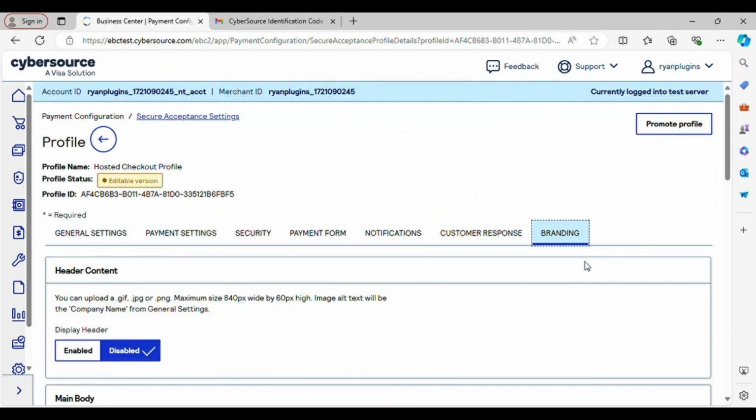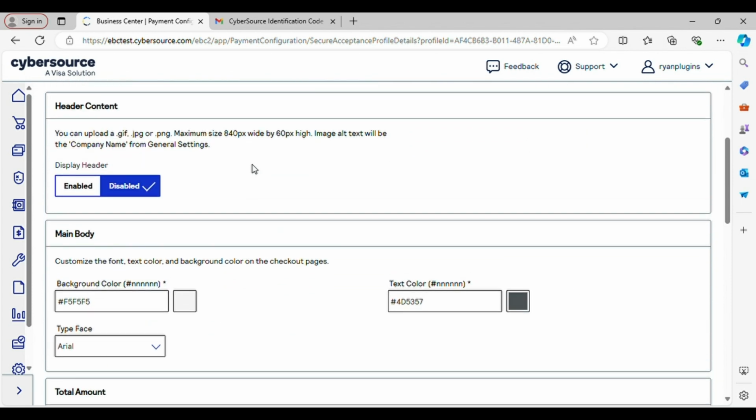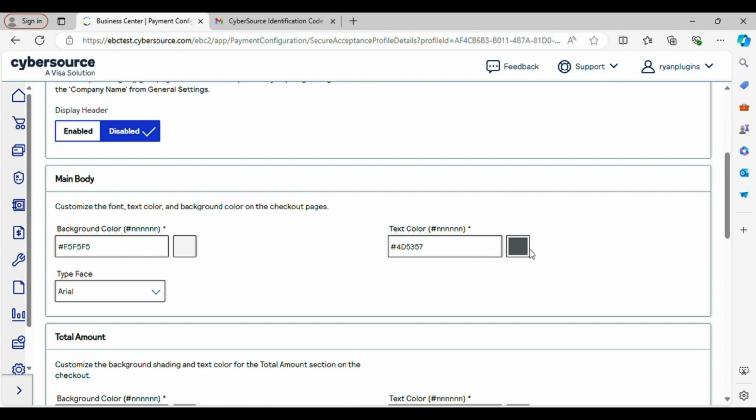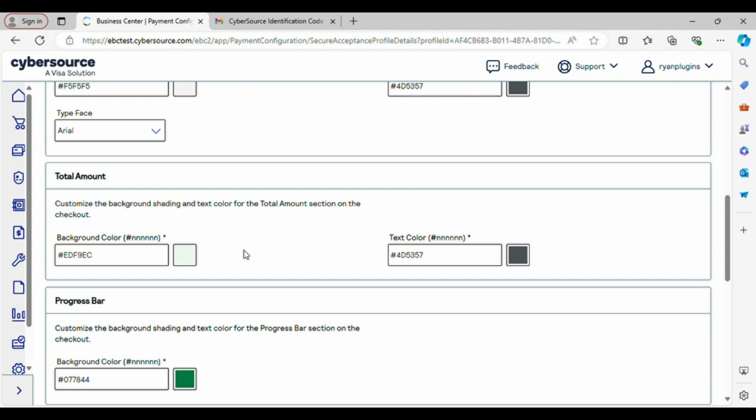Step 8. Set up your branding. Customize the header content, main body, total amount display, progress bar, pay finish button, and footer content to match your brand's look and feel.